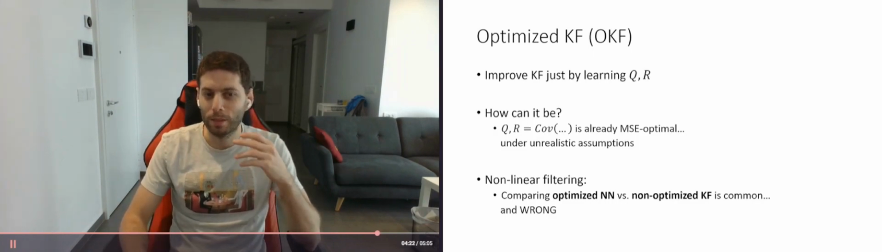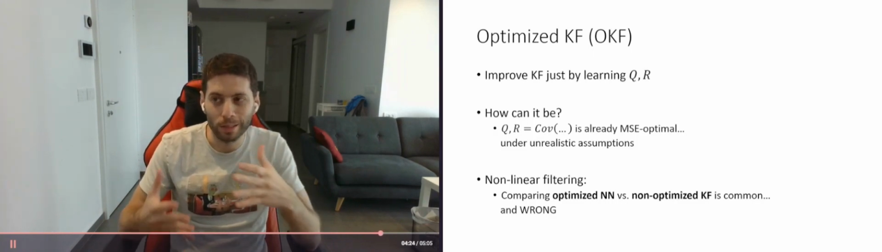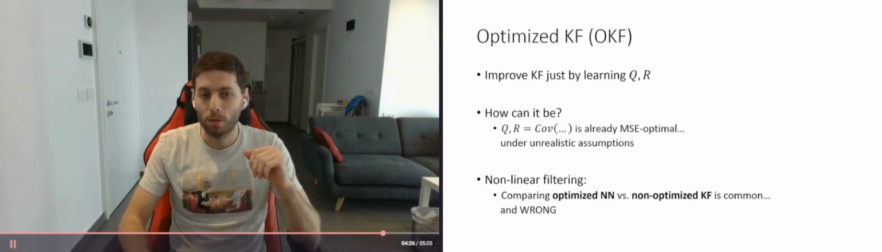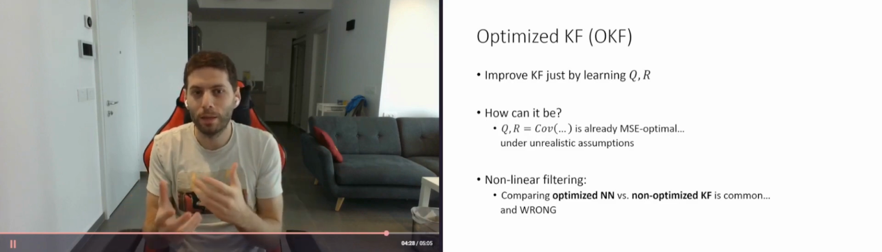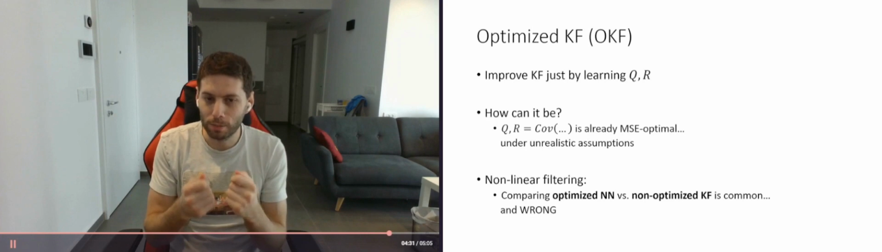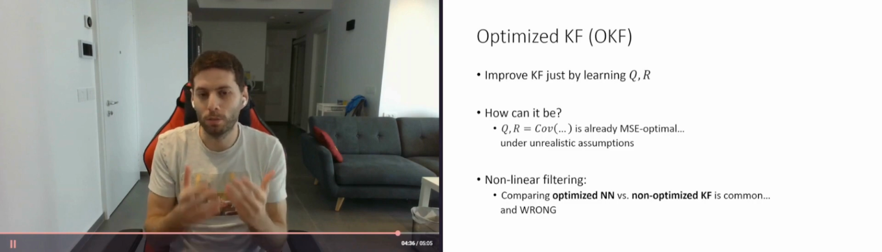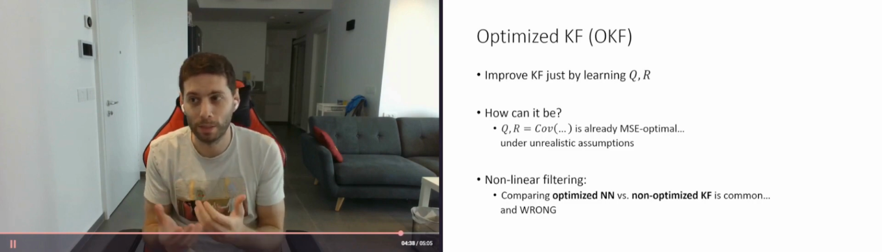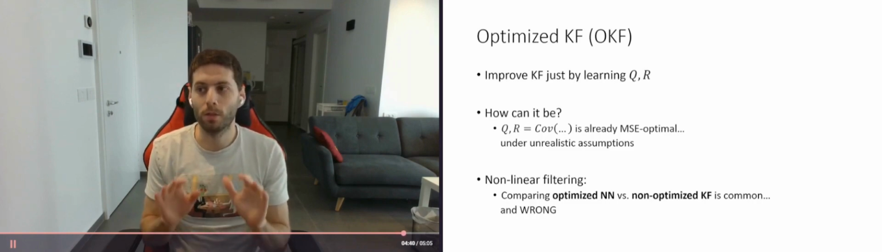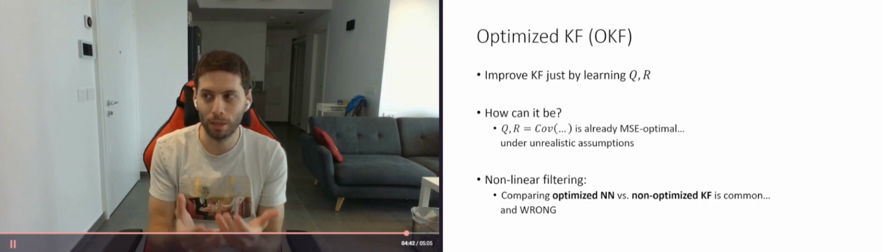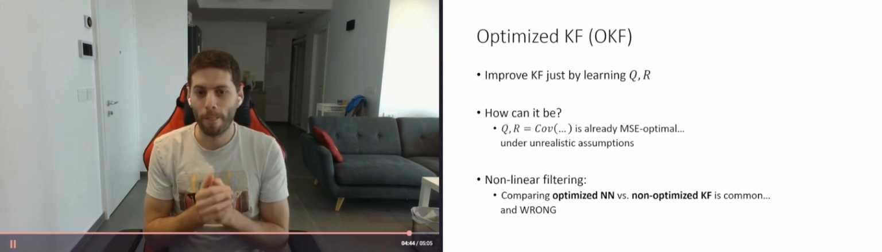So the main takeaway is that the Kalman filter assumptions practically don't hold. So you cannot really set the Kalman filter parameters just by estimating the noise of the system, because that's not really a proxy to the objective of error minimization. Instead, you must optimize the parameters directly for this objective.